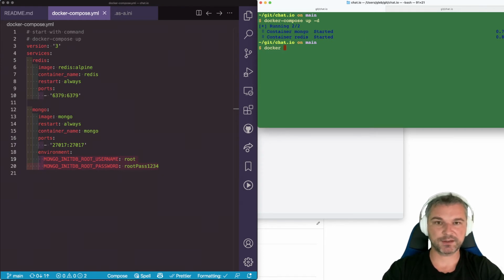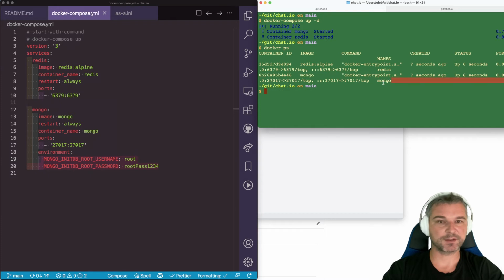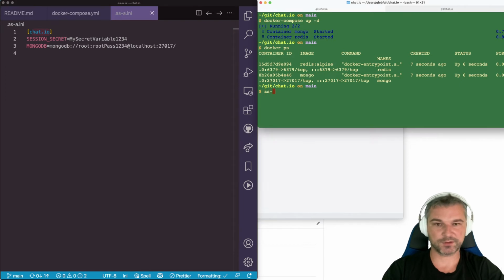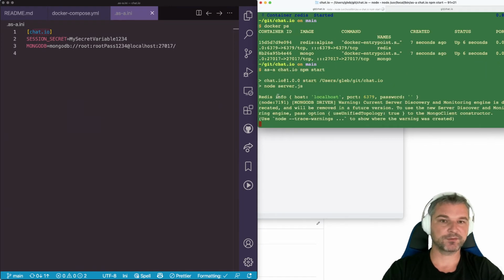I can see how it's running using docker ps. So I can see both containers, okay? And I can see the ports that they listen to on the host computer. Okay, now I have to run my application using these environment variables under the name chat, okay? So I'll use my global install tool as chat.io and just do npm start, okay? And notice this is where it is. It was successfully connected and Mongo probably runs as well.